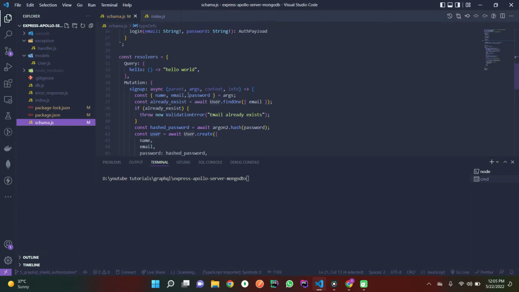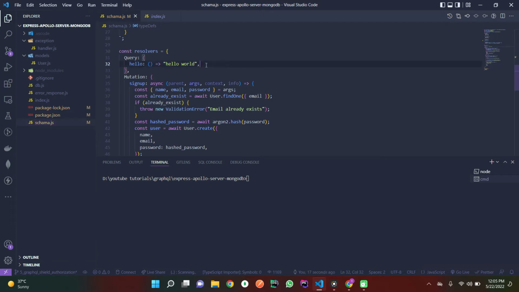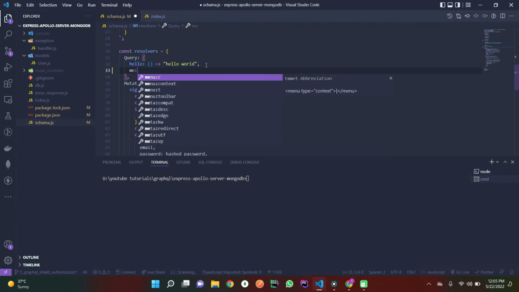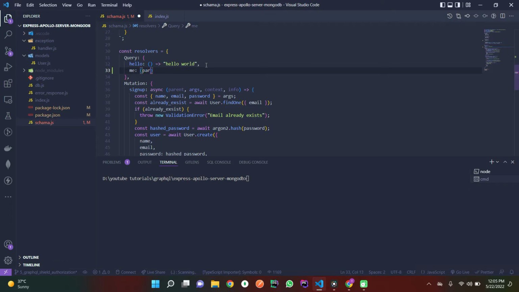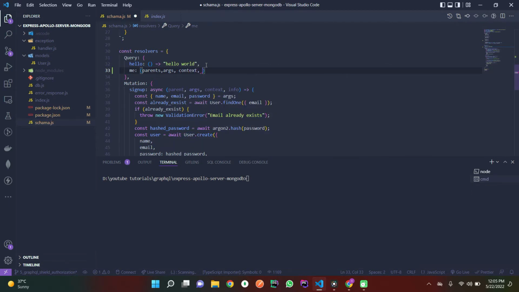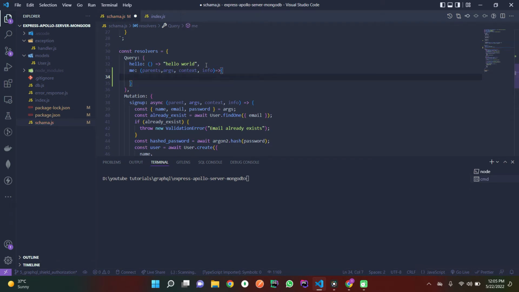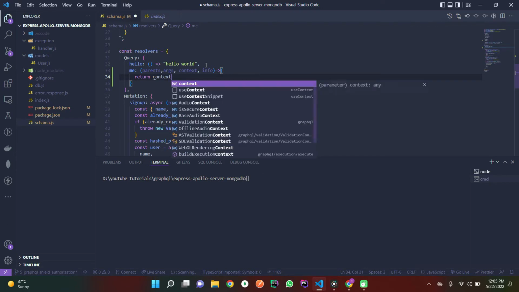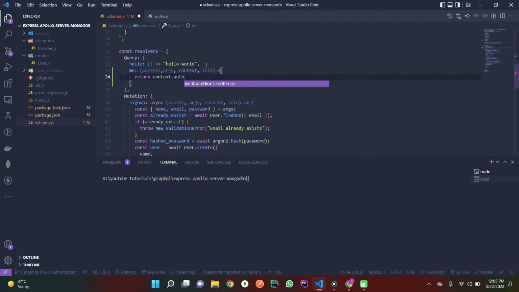First I am going to create a resolver for this query, me. Here, args, context, info. It will return context dot authUser, authUser. So how do we get this authUser?